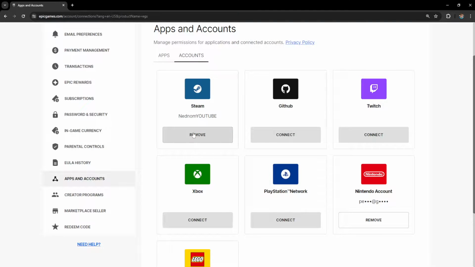If it is connected, you will simply have to click on remove, like I have for Steam here, but under Xbox, just click on remove, and this will unlink our Xbox account from Epic Games.